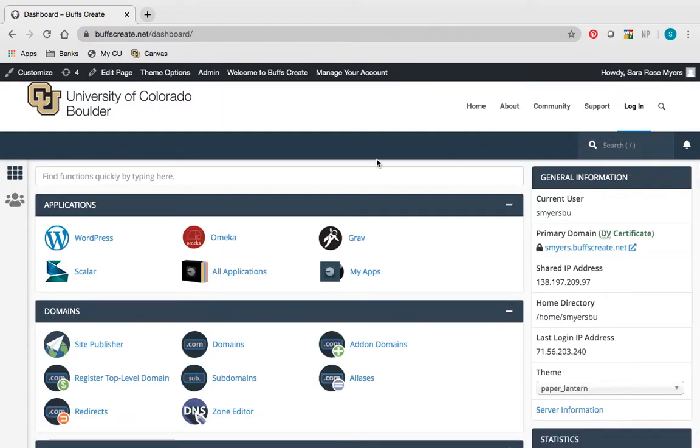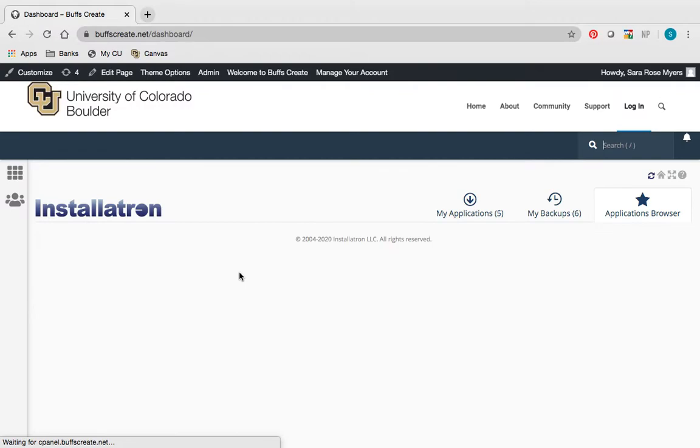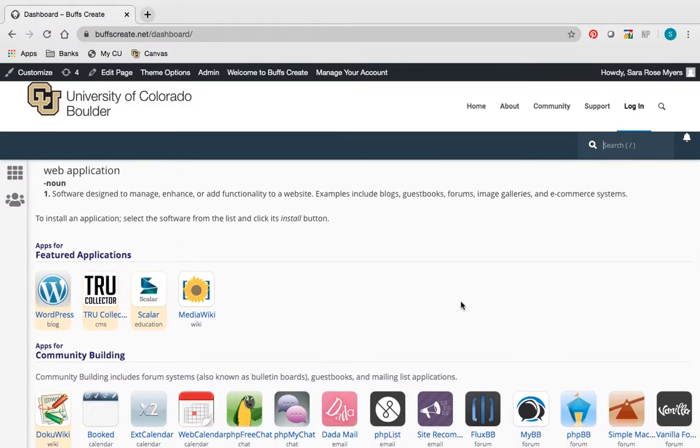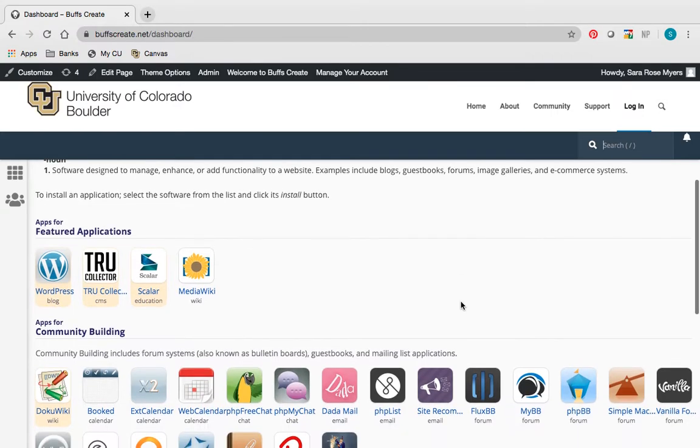You will see that the first box is labeled Applications. If you want to see which applications you have access to, go ahead and click on All Applications. You will see that they are categorized by function. Feel free to explore these applications and install any one of them. I'm going to go through the process of installing a WordPress site. It is the same process no matter which application you choose.